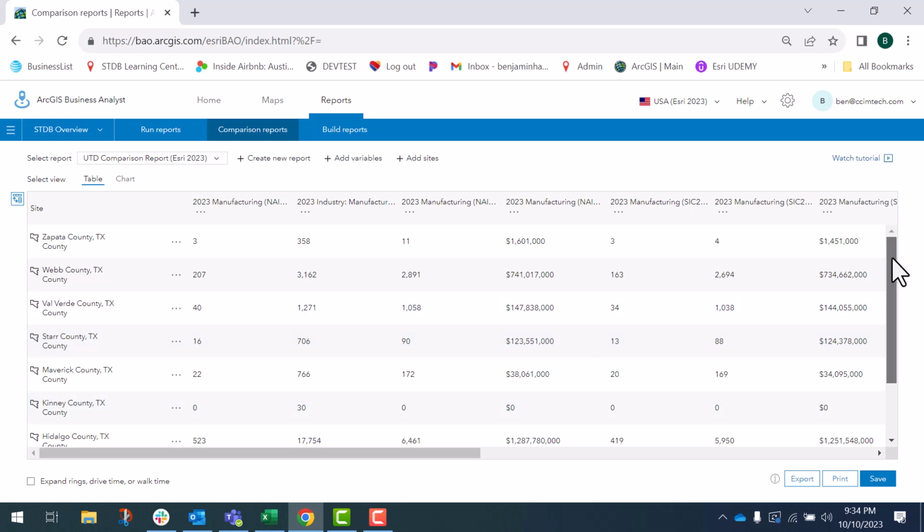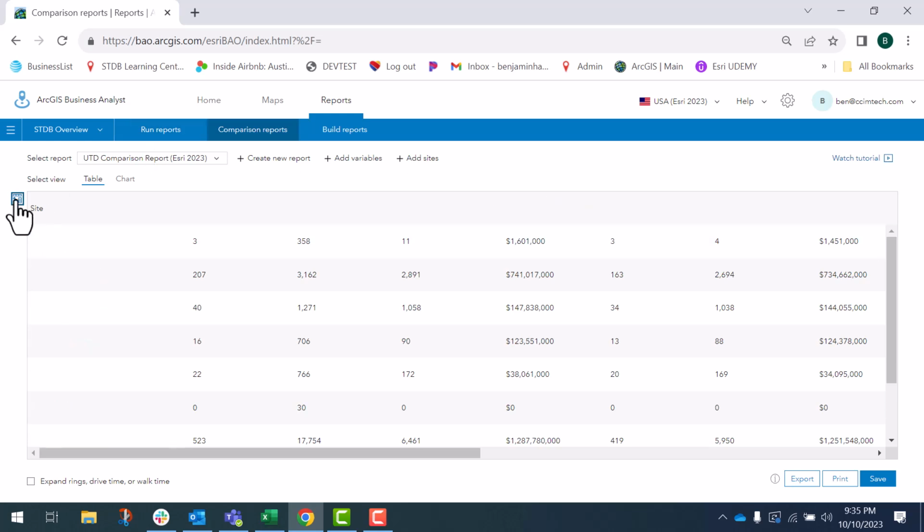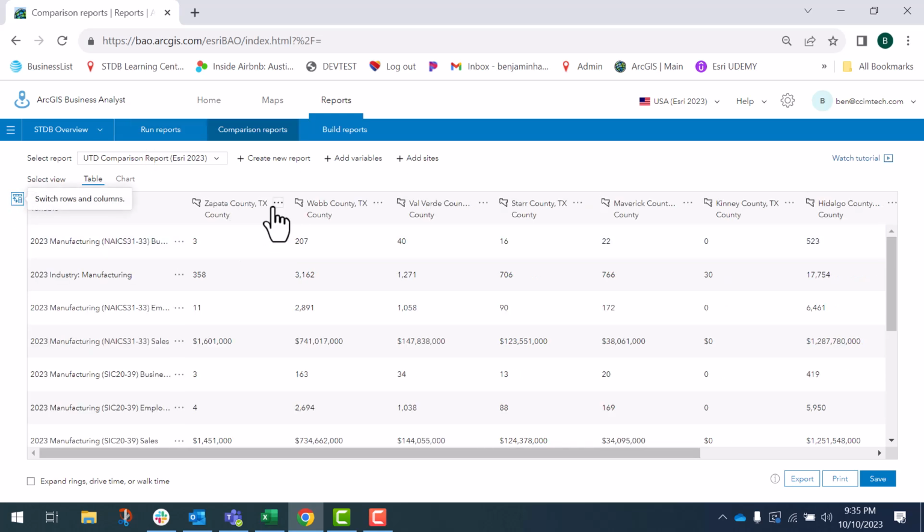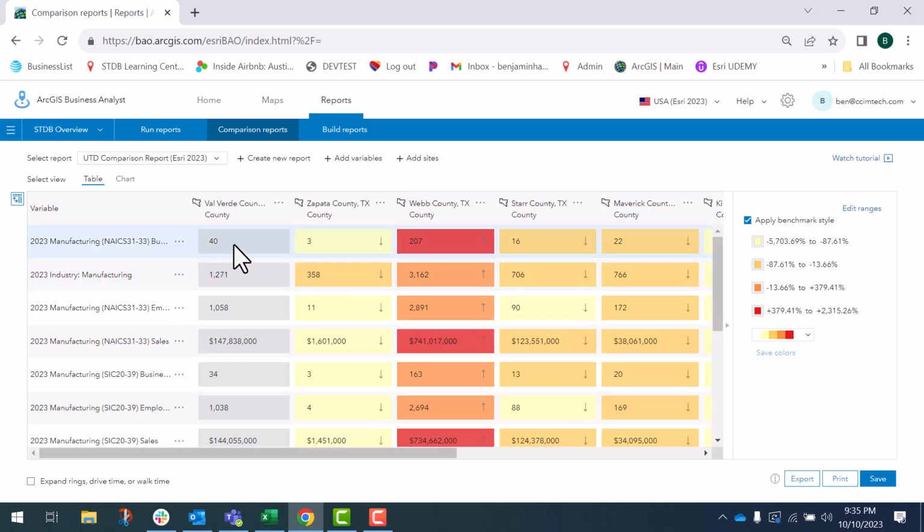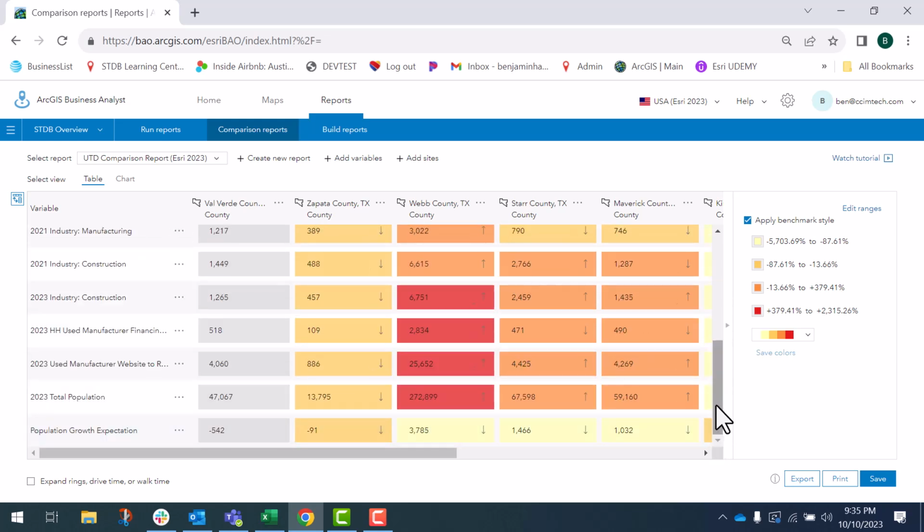And you can see here that all of the counties are side by side, including all of the information. If I wanted to, I could change the rows and the columns. And I'd also have the option to make one of the counties the benchmark. So if I wanted to compare Valverde County against the other counties, I could quickly and easily do that. If I exported the data, I would also be able to visualize it in Excel, including these color-coded numerical differences.